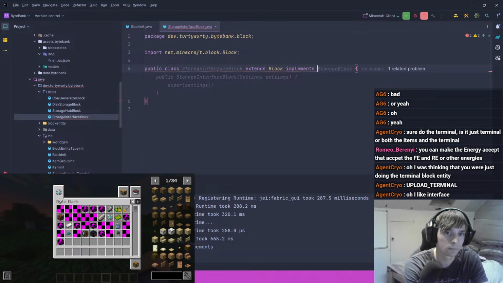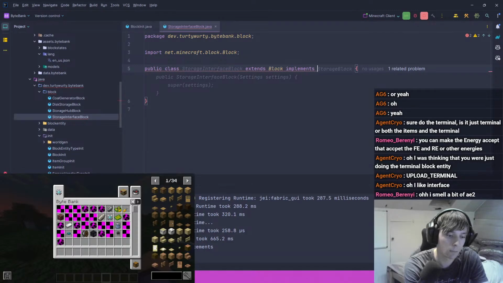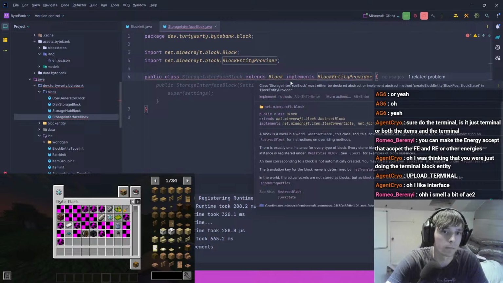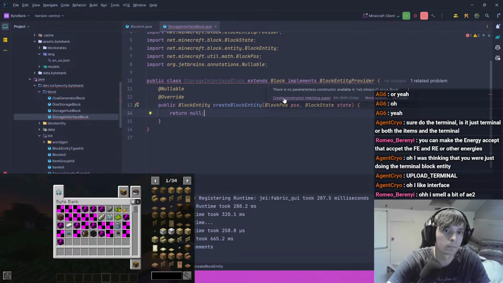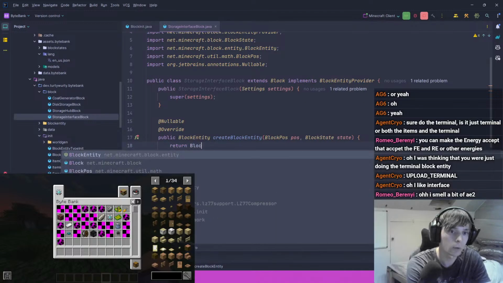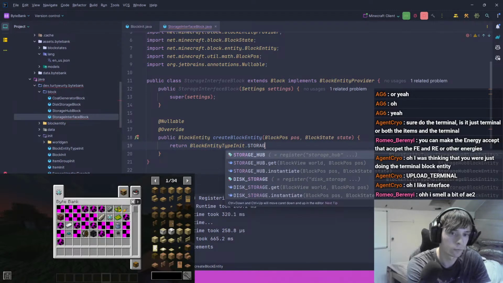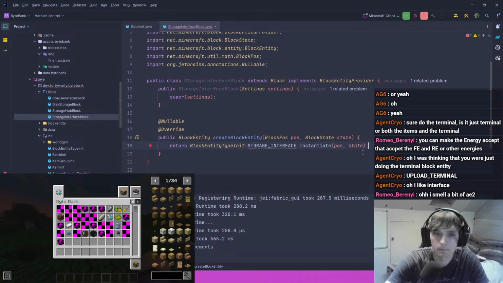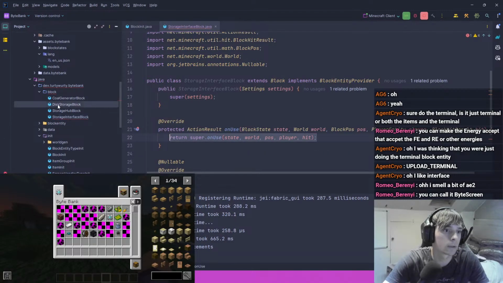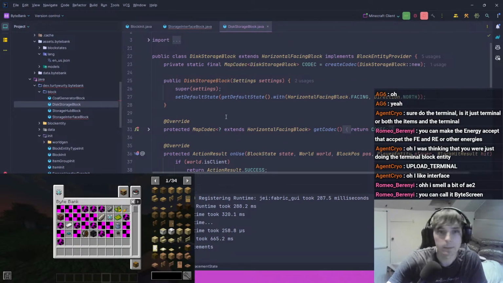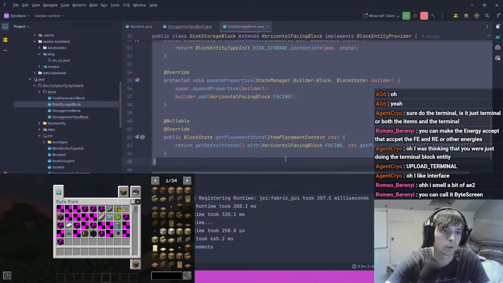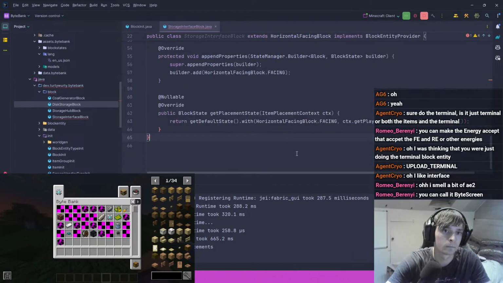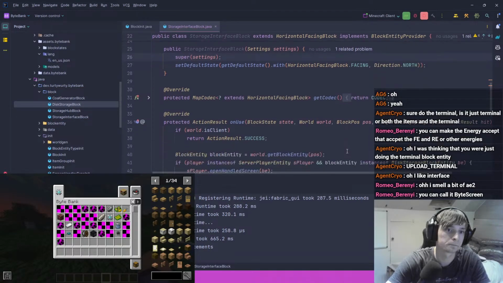So this is going to implement block entity provider. I was trying to think of the name, and I remembered it. So is this going to tick? No, this is not going to tick. So we don't need get ticker. We do want the super. Let's go block entity type init dot storage interface dot instantiate. Okay, and we're going to want our use method, which I'm once again just going to copy. This is also going to need to be horizontal facing, actually, so we are going to need to copy that too. You know what? We're just going to do this. This will save us some time. There we go. That's all done.